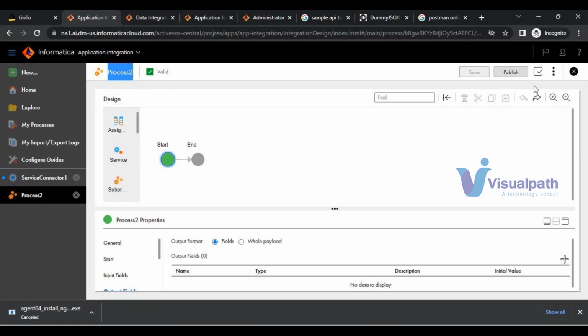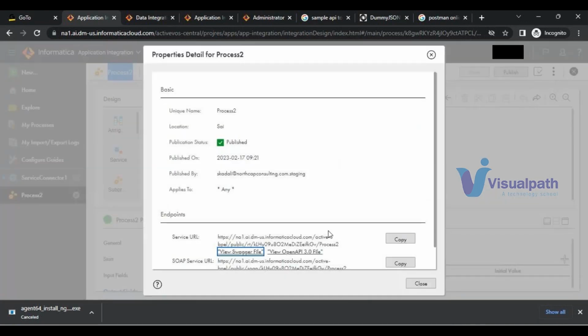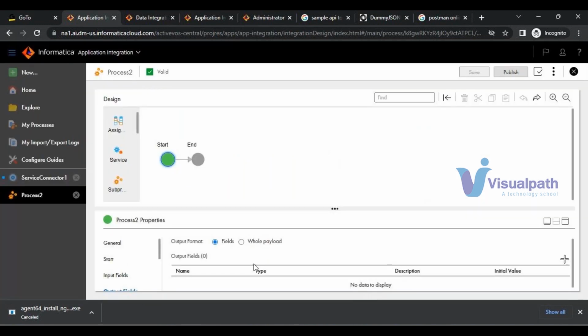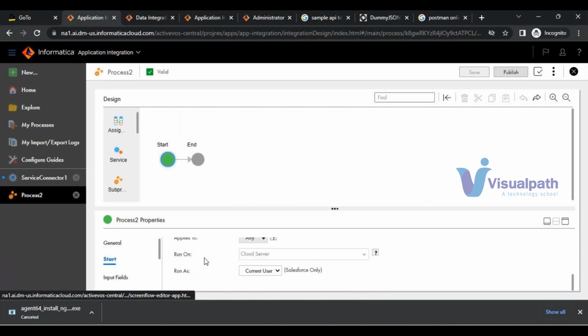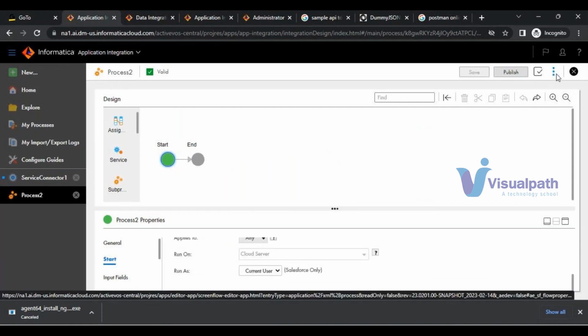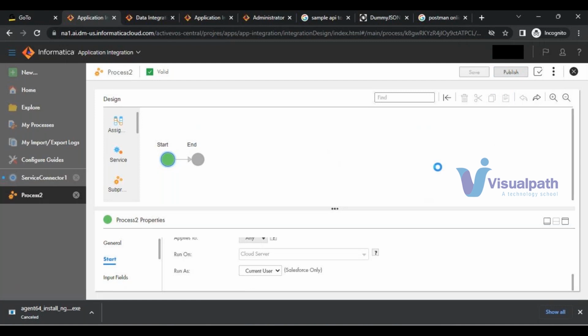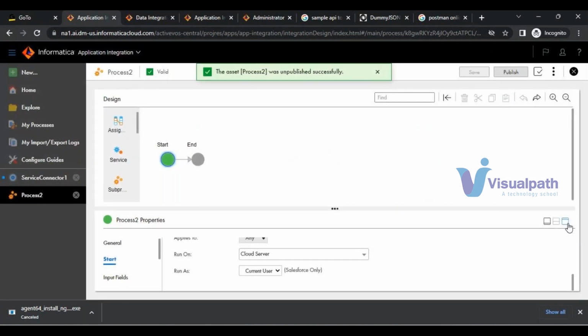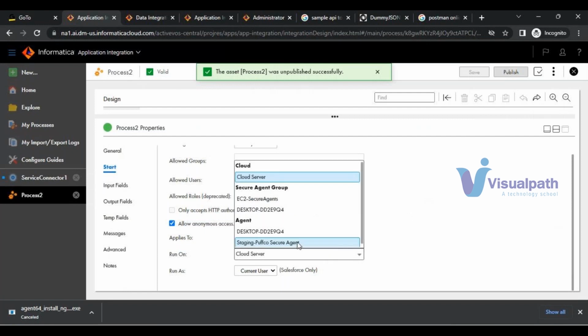If you see here in the API URL, the name of the process will be at the end. Since it is hosted on the cloud, this will be common. If you are hosting it on a secure agent, see here we have an option to run on cloud server, or if you want to run it on secure agent.